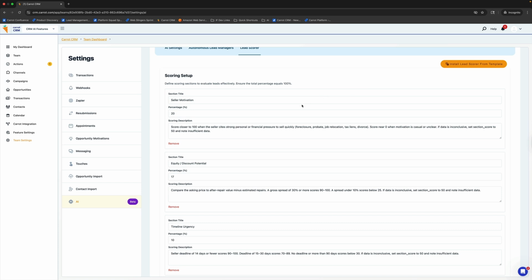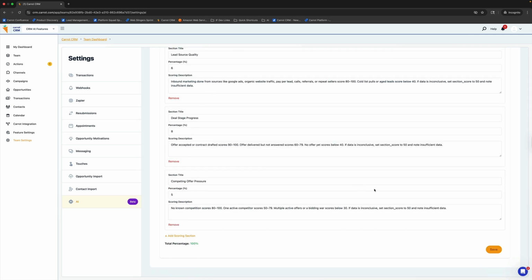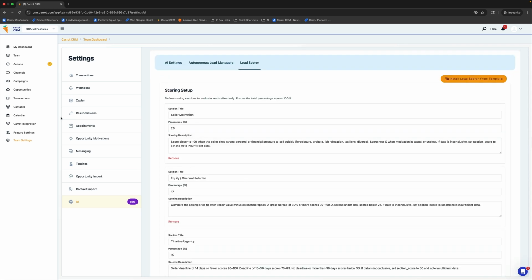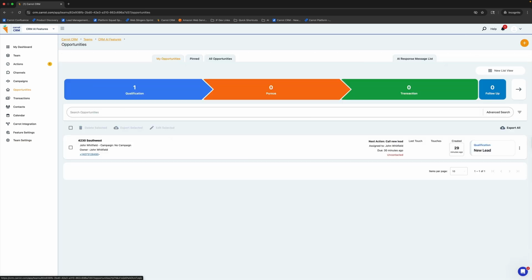You could install our default one here and then go in and start adjusting things if you want, or build your own from scratch. It's totally up to you. Once you've got that all done, make sure you hit save in the bottom right hand corner for your scoring details. Then let's go over here to an opportunity, and you'll see how it works.